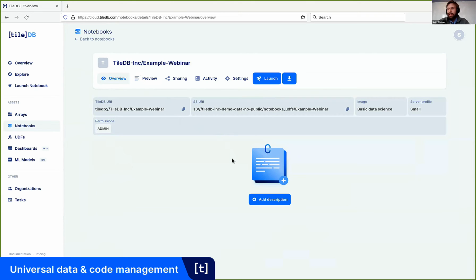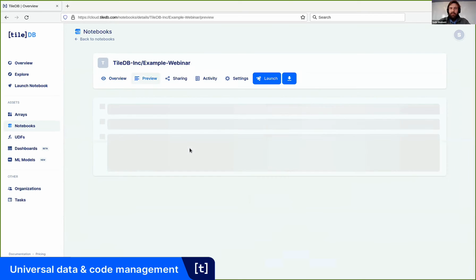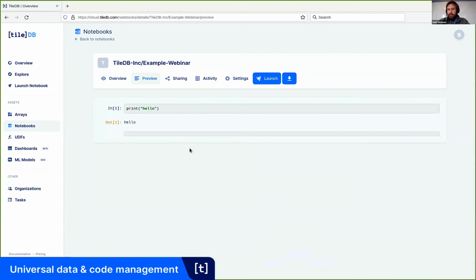I could add the description, the licensing, all that type of information, but you see the image is created, the server profile is automatically selected, and of course the preview with that single command and the output is available right there. So this makes it very, very simple and easy for you to create notebooks live in the environment to work and collaborate with your coworkers.